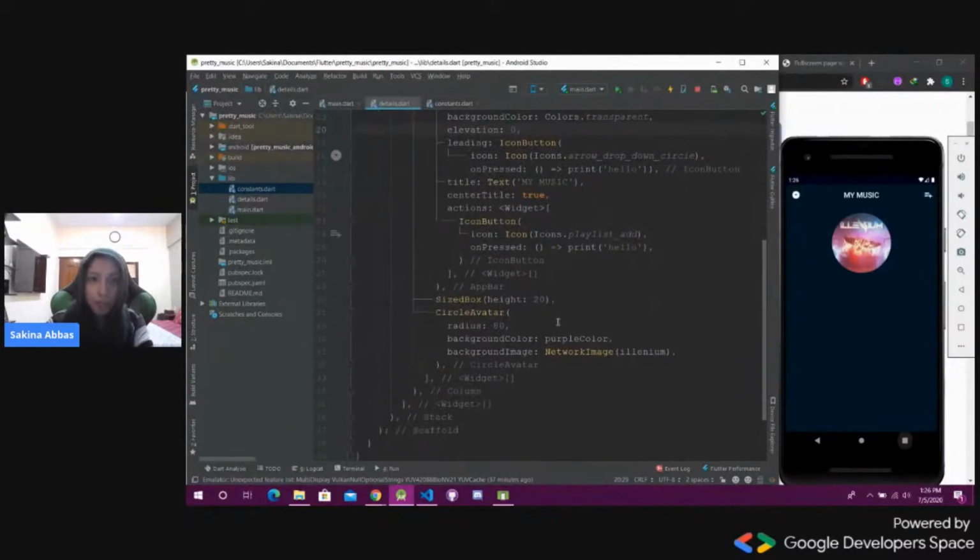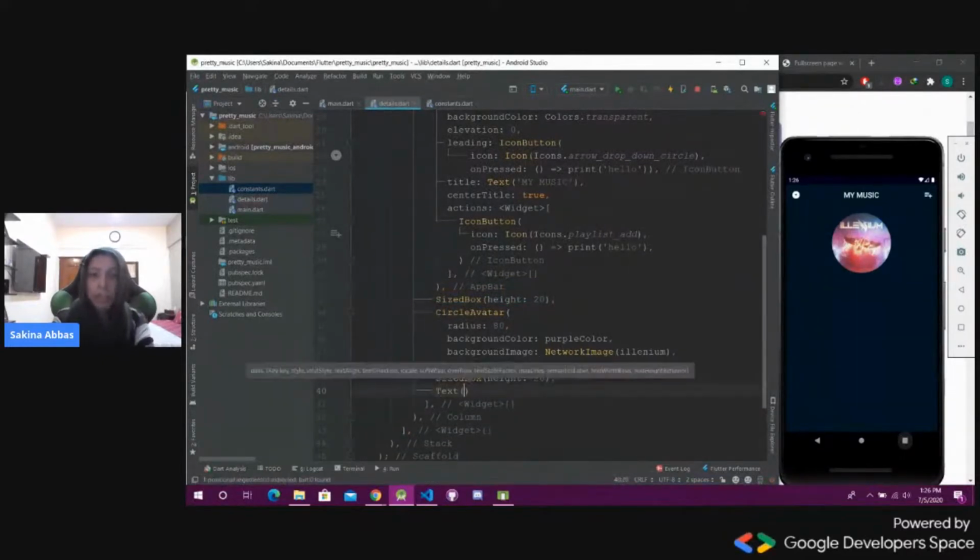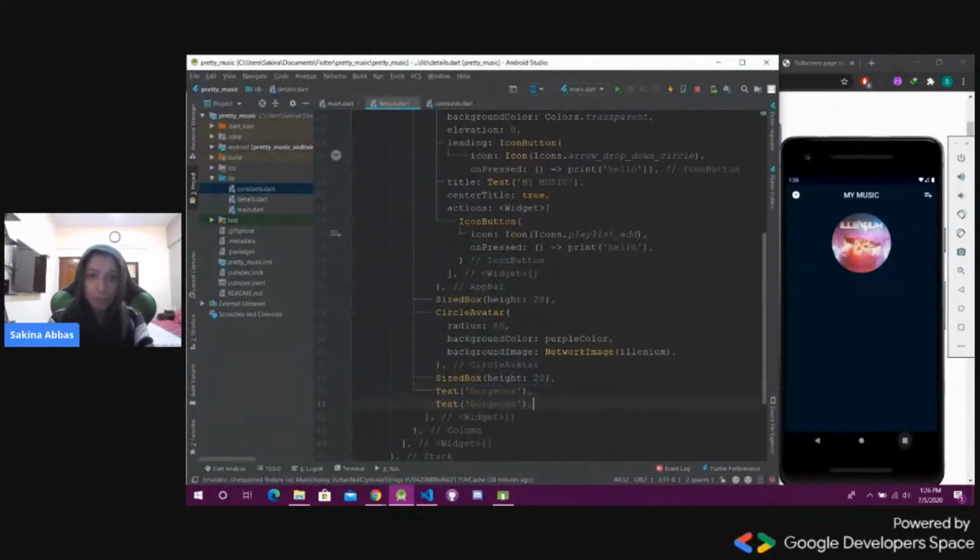Now, the next thing that we need to do is, of course, add in the text widgets in order to display the album title and the song title, okay? Sorry, artist name and the song title. Okay, so let's give it the song name Gorgeous, because that is what we are replicating over here. And it's by Selenium. Sorry, guys.